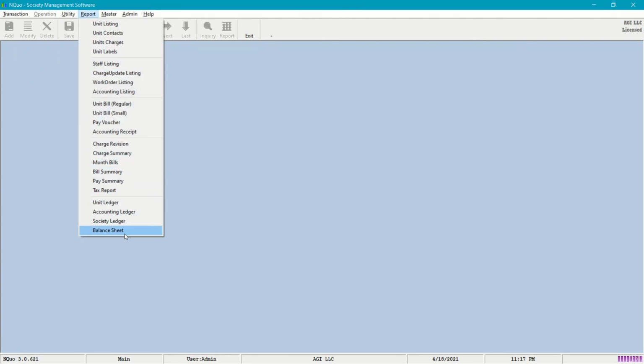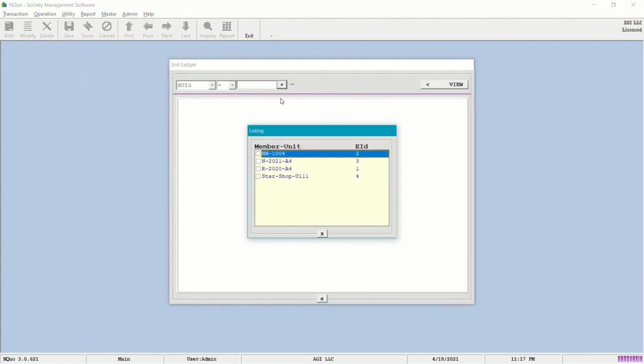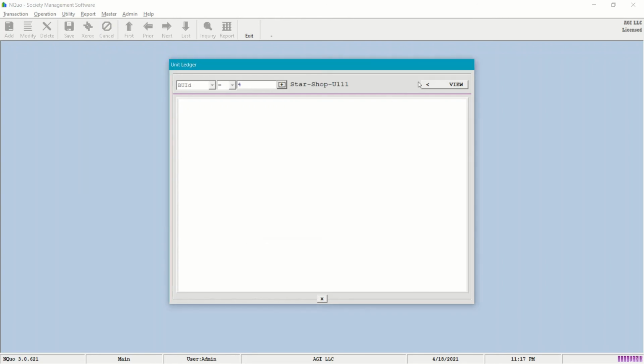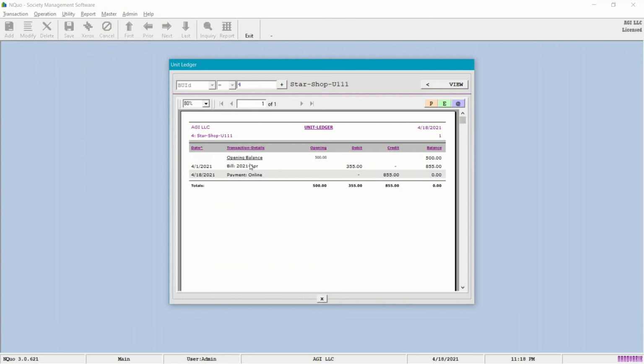Let us see the unit ledger. Let me click that. This gives a detailed report of all the transactions that happened for a particular unit. So we did work out for Star Shop. Just hit view. So as you remember, this was the opening balance 500. There was a bill that came up that went into debit. So the debit gets added to opening balance, which became 855.